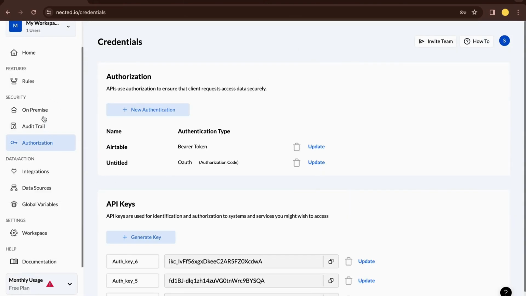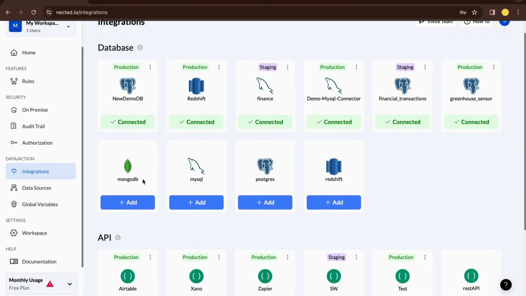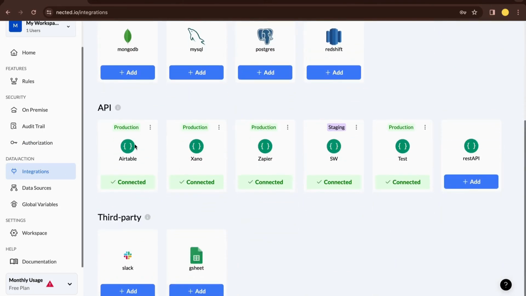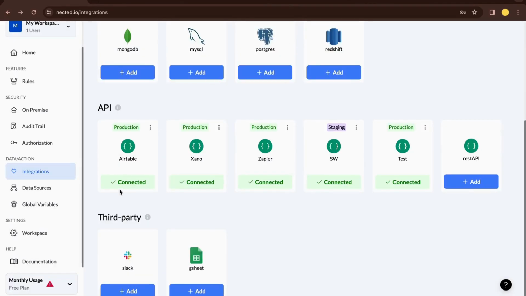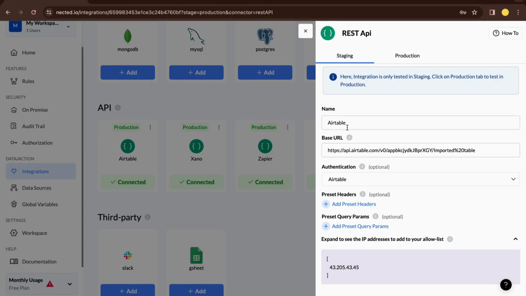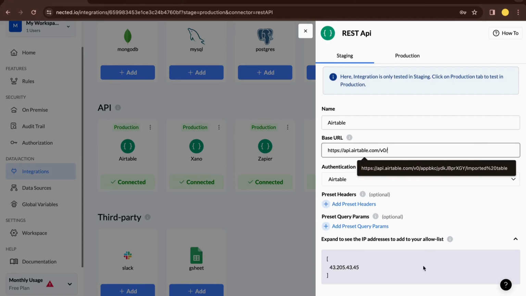After doing this, you need to go into the integration section. Again, I have done that before, so I will just explain it to you. You just need to create a REST API and add it here. Then you need to add the base URL, which is not this one, but it will be this one.